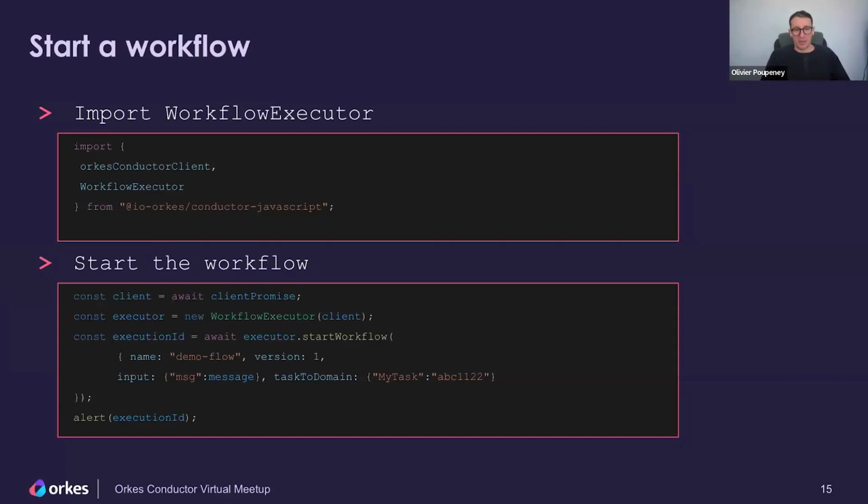You can send input and you can also specify the task to domain when you do this execution. So everything that I showed on the Conductor console through the user interface, I can do by code here using the workflow executor and the start workflow method. And here what I'm going to do is just alert the execution ID. Execution ID is very important. Execution ID will give you the ID of your workflow instance that is running.